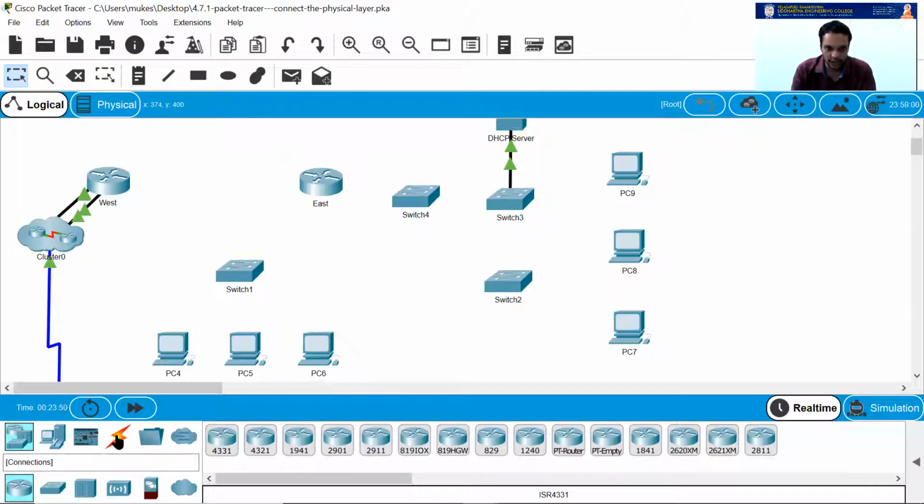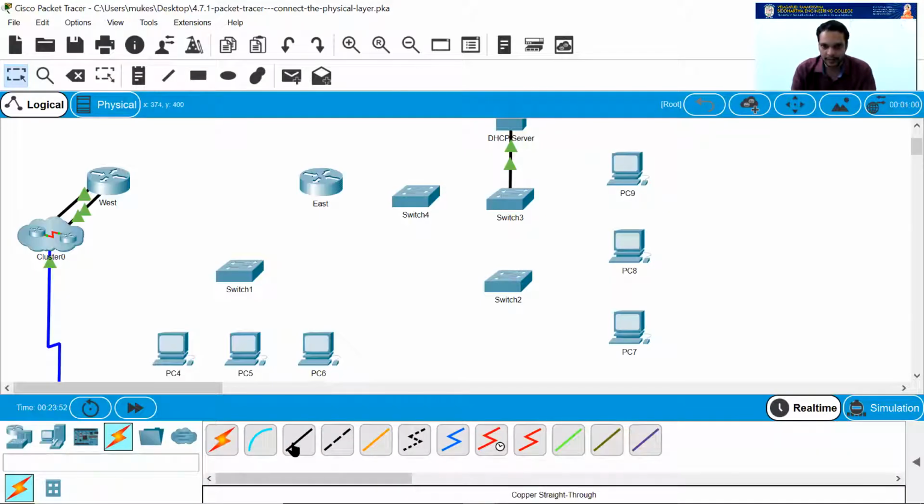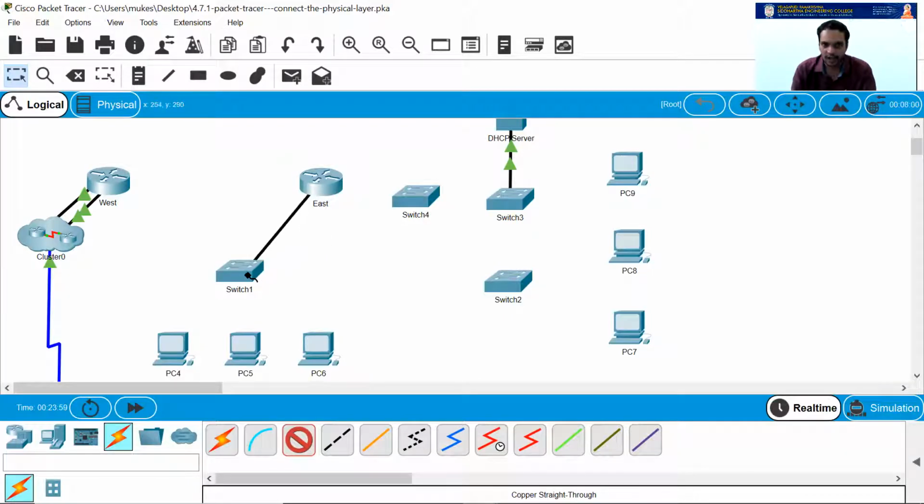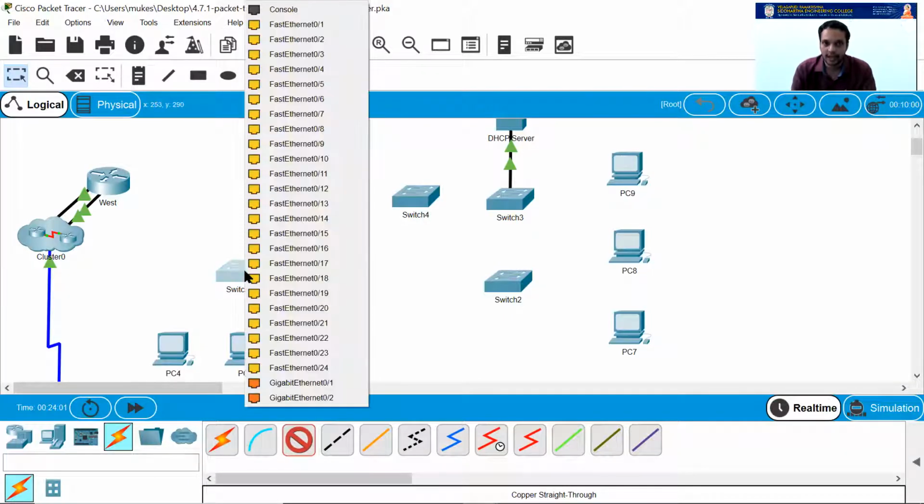Go down to this orange colored button, click on it. There are the cables. This is a straight through cable, which I told you earlier. Click on that. Go to the east router, Z0 by 0 connection. Now once again click on the switch. It says specifically connect to the G0 by 1.